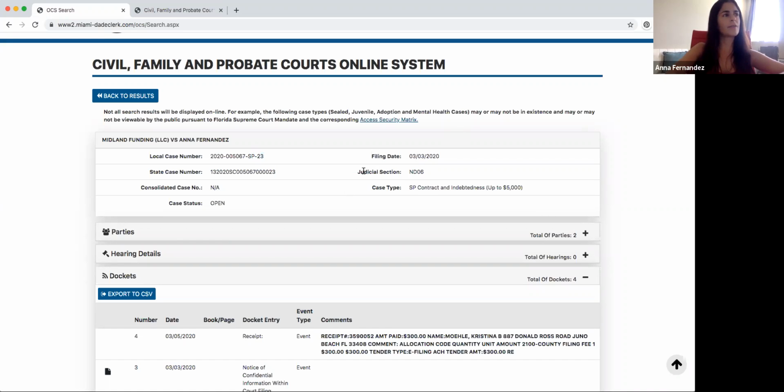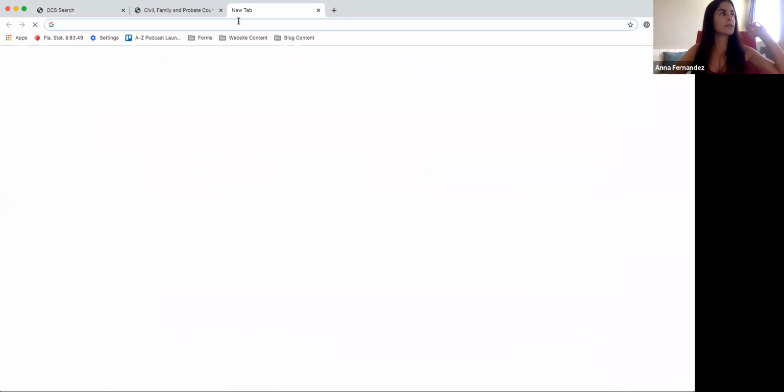Now over here we have something that's called the judicial section. This section shows you which judge is assigned to your case. Judges are assigned to cases completely at random. Judges can't say, "Hey, I know this lawyer and I want all of her cases." That doesn't fly. What happens is the cases generate a judge automatically. It is not handpicked. It's completely at random.